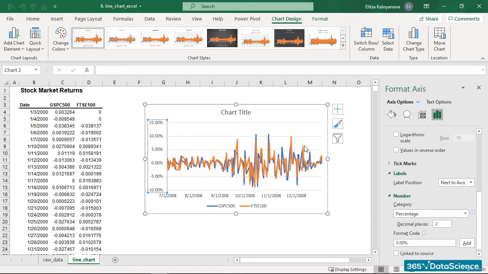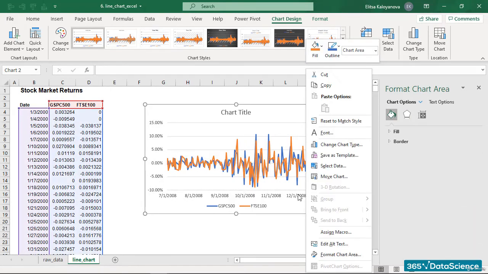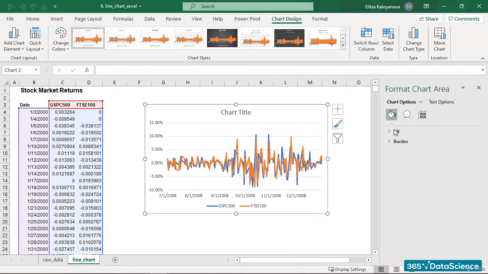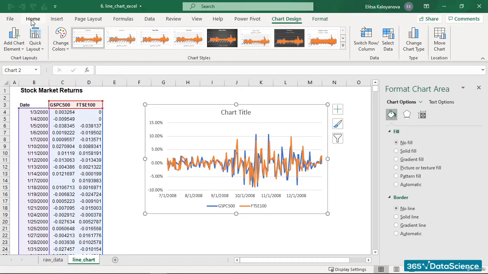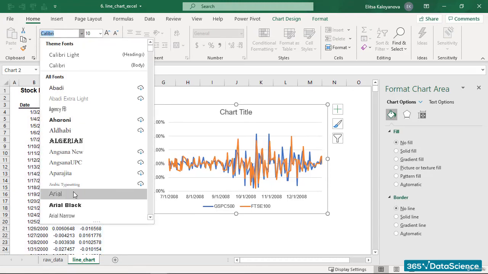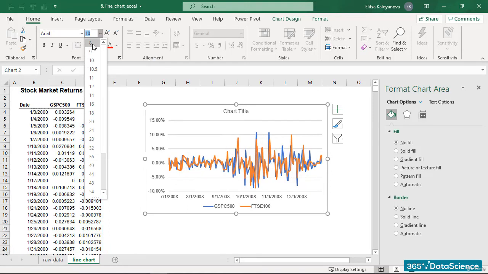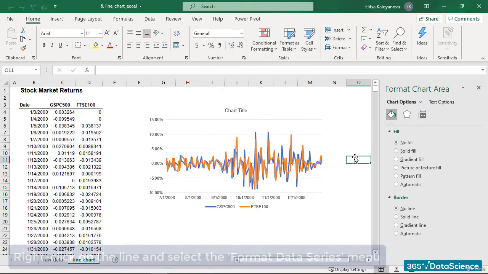Good job! Now it's time to style up our chart. First, we remove the chart's fill and border. We follow up by selecting the Arial font for our graph and assigning a font size of 8. All right, what's next? Picking better colors, of course.